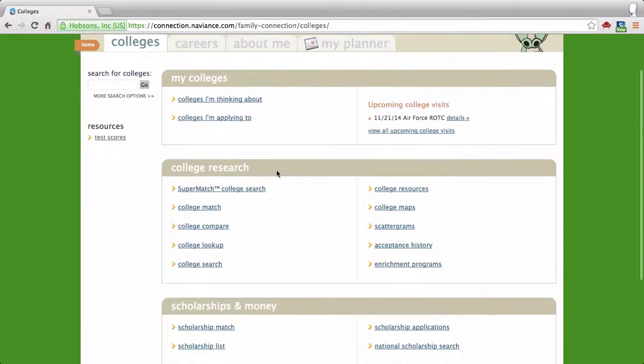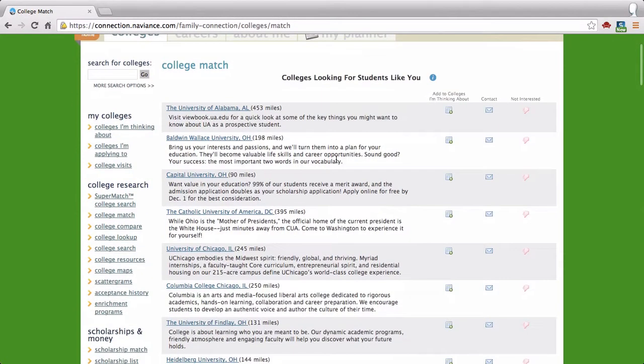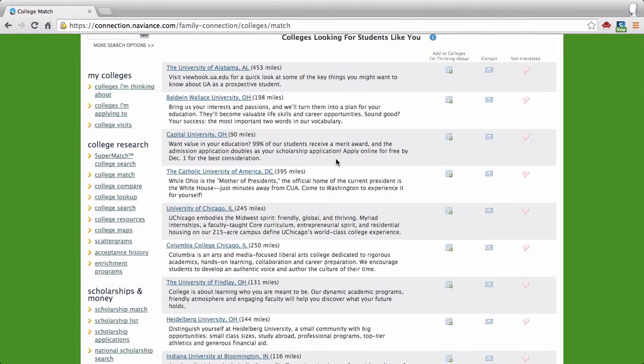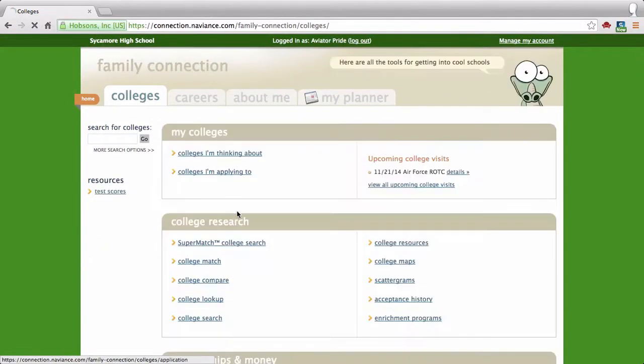Back to our colleges tab. College match. This is going to be where colleges can upload information about students they might be looking for. So this is a really good way if you're looking for additional schools to apply to. Maybe you're not as familiar with some of the other schools. This is where you can find out more about colleges that might be looking for students just like you. So it can kind of broaden your search. So that's always really helpful if you go to that college match piece.